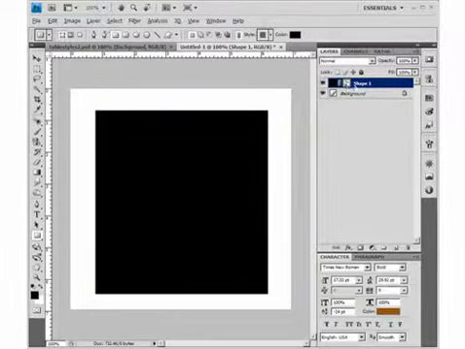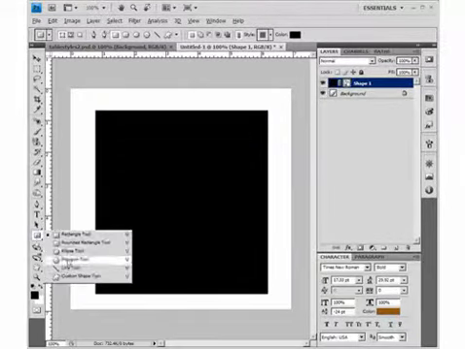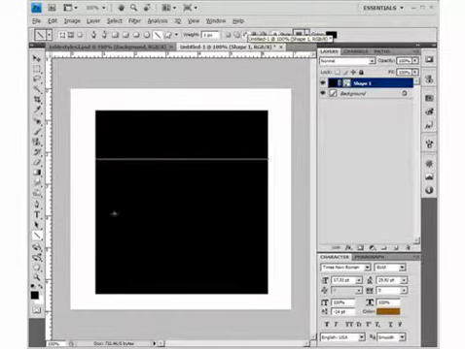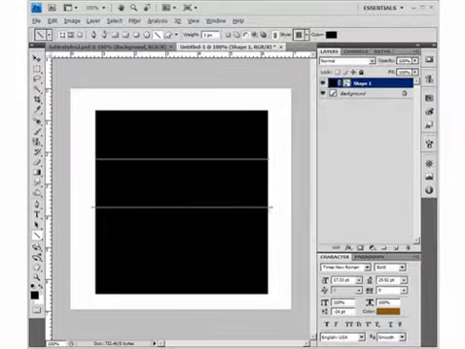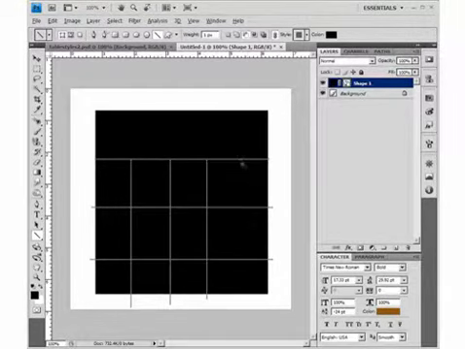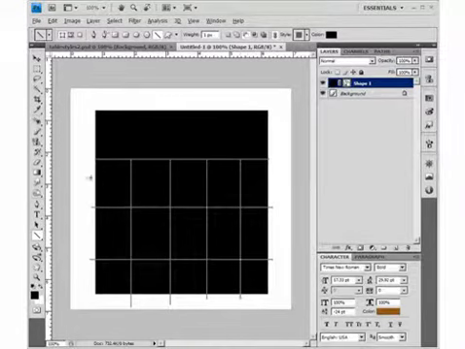With the shape layer active, revert to the line tool, go back to the options bar and select subtract from shape layer and draw a series of vertical and horizontal lines that will represent the table cells, rows and columns. Just like that. Actually, I'll draw another row.